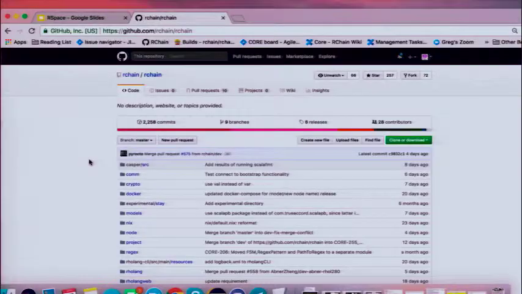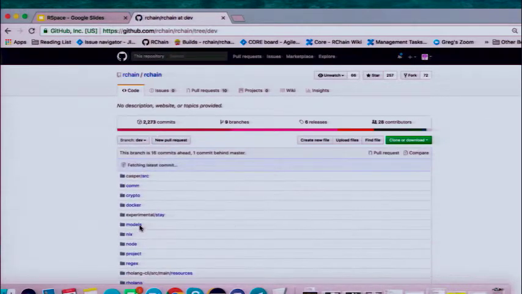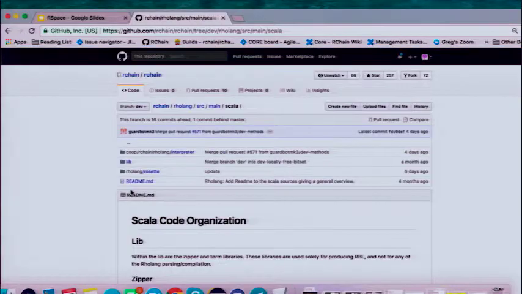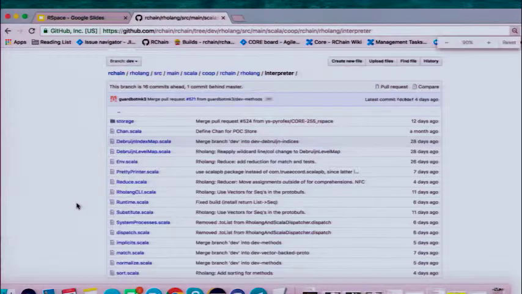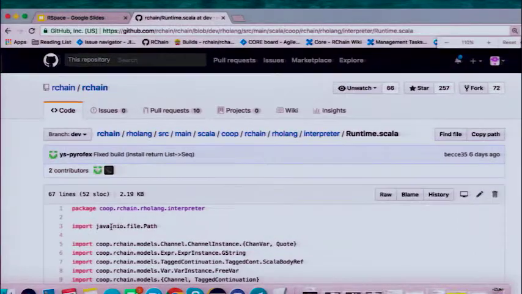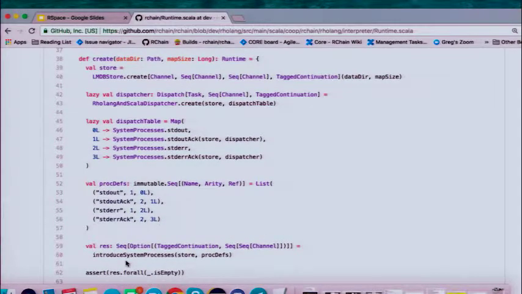Sure. I might do a little bit better on the Mac. I don't know. Let's see. Let me go to mirroring. I can do it with mirroring. Without mirroring. No, it's okay. I'm going to go dev. This is the Rholang source, Scala, and then runtime. Down, down, down. Okay, that's good. Can we see that? Right.